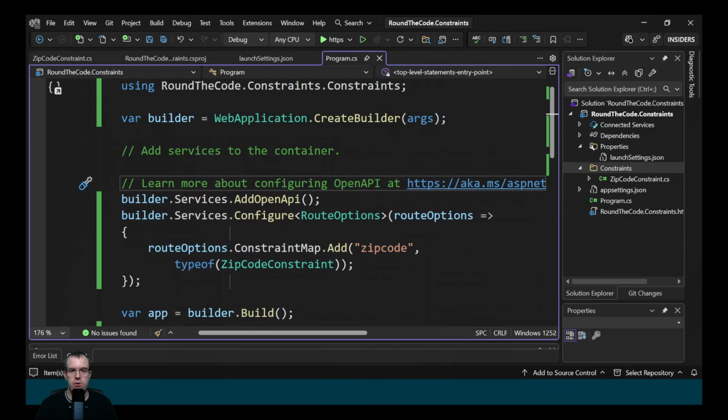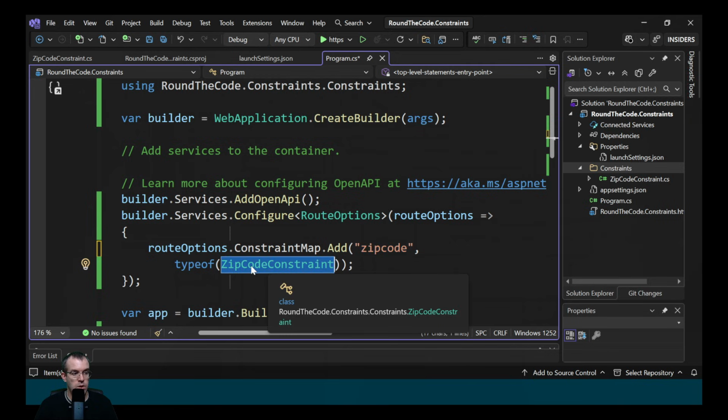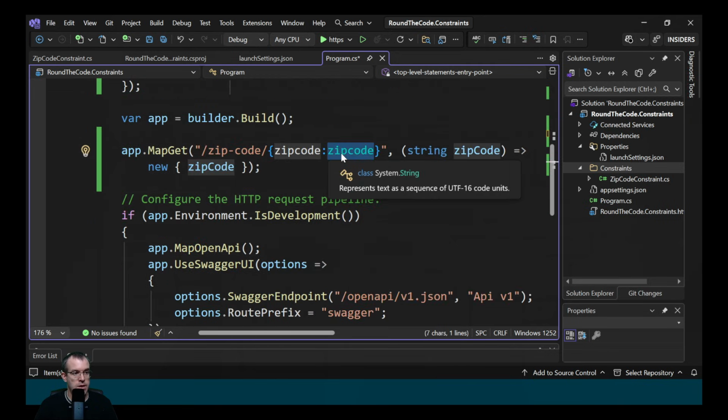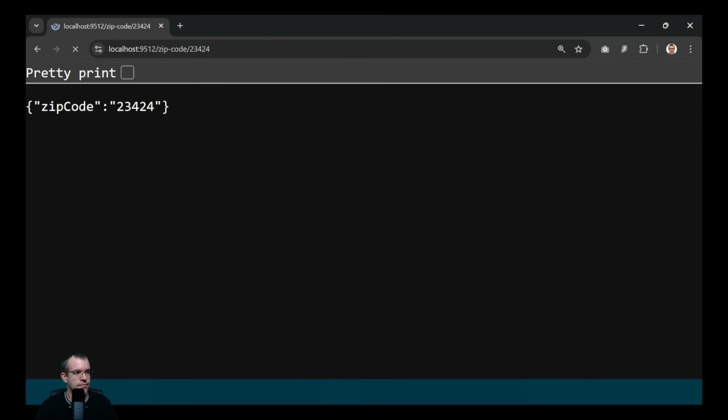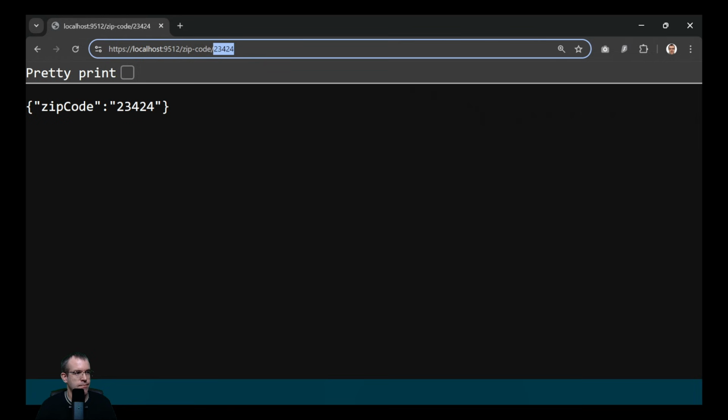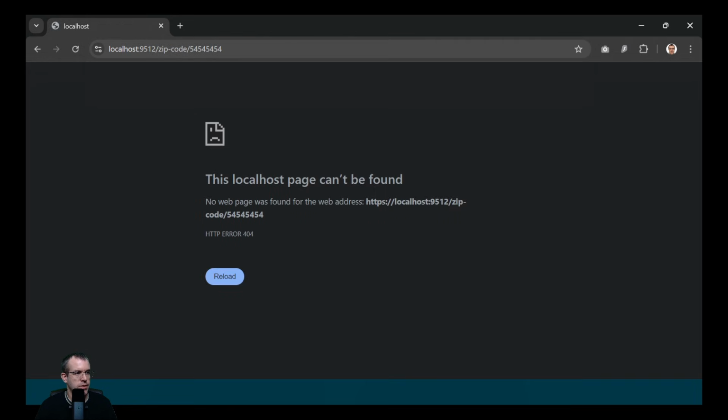You then need to register it in Program.cs using the Configure method, and we need to configure the route options. So we specify the constraint map. We add the key, so we're going to call it zipcode. We need to get the type of the constraint, which is ZipCodeConstraint. Then in the route, we can just specify the zipcode constraint like that. So we'll try it with 5 numbers. That's returning for us. Anything else though, it's throwing an error.